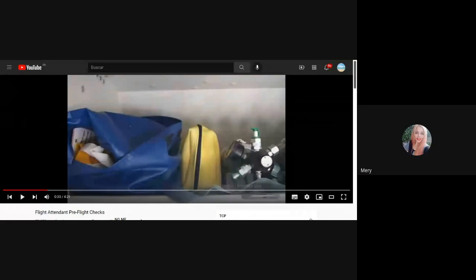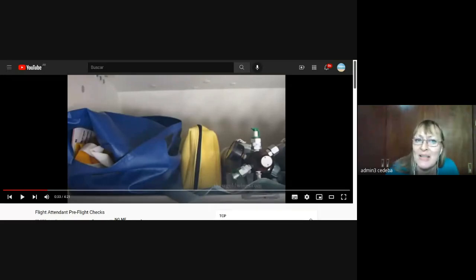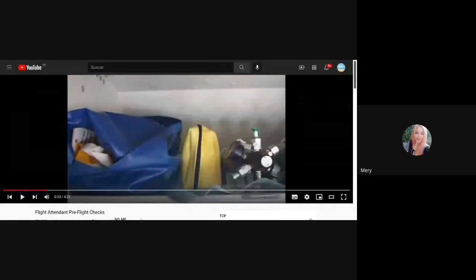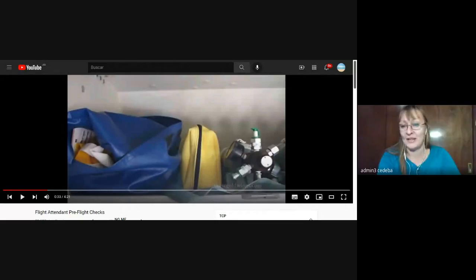What is this blue bag? Una máscara de oxígeno. Yes, it has an oxygen mask, but something else. It is used to do the demo at the beginning of the flight. El demo kit. Demo kit. I will write it for you. Demo kit has 4 elements. Oxygen mask. What else? Chaleco salvavidas.